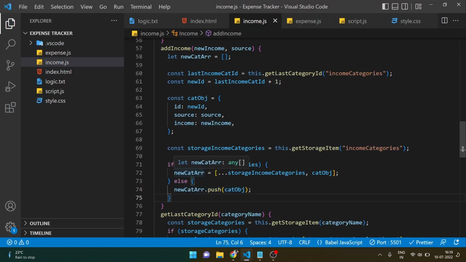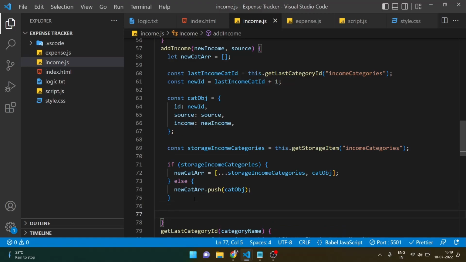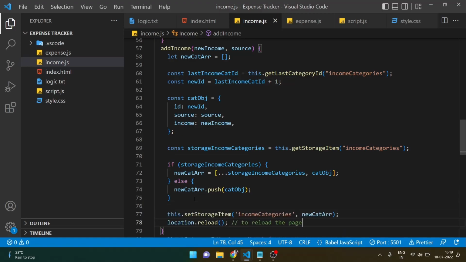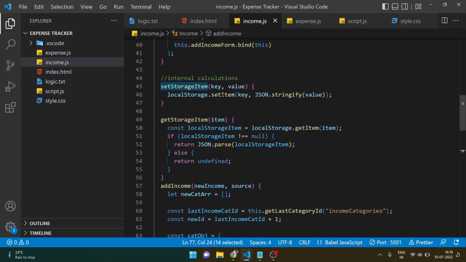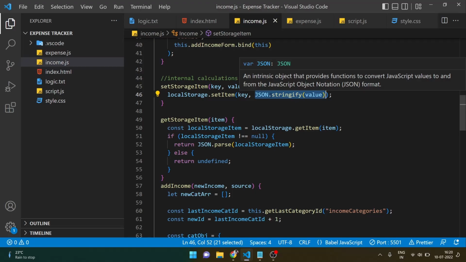And to send this new category array into the local storage, we have a very simple command, that is setItem. We are giving the key and the value, and we have already mentioned this earlier. So this is just setting the item with the key and value we are providing, and we are converting all the information into JSON so that we can easily manipulate it whenever we get it and we set it.